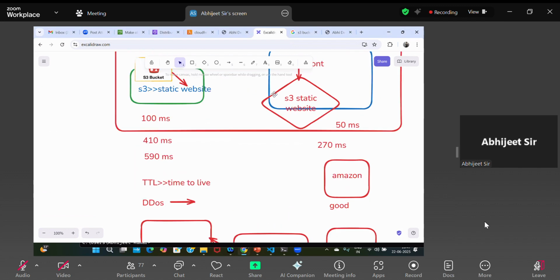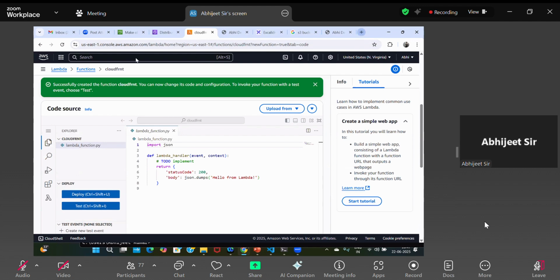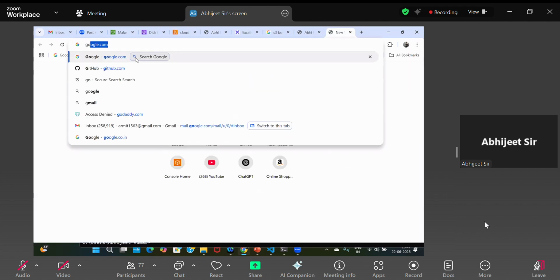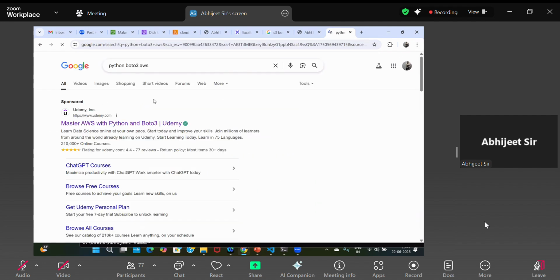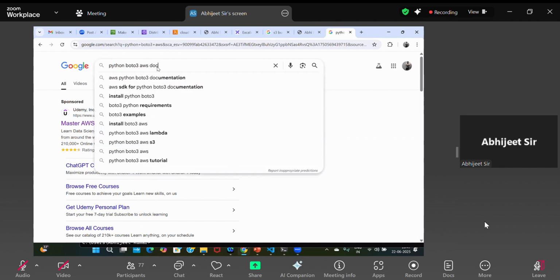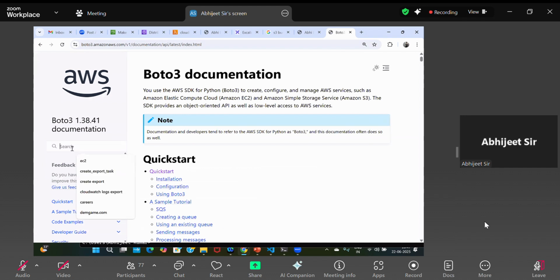Okay, now let me come to writing the code. How will I write the code? I don't know what the code is. If you remember my previous session, that is why all my workshops are very nice. Search for Python Boto3 AWS documentation. Go to this official documentation. Here you search for invalidate.